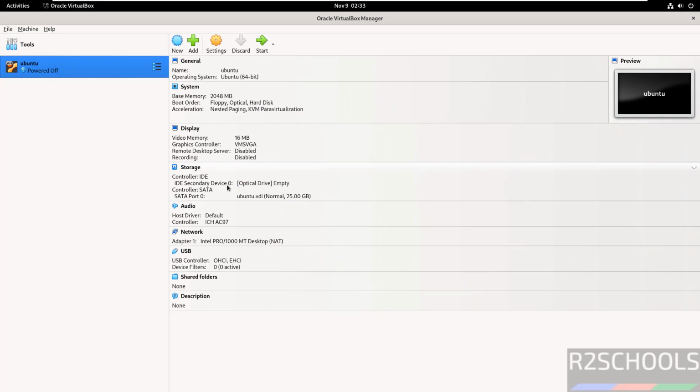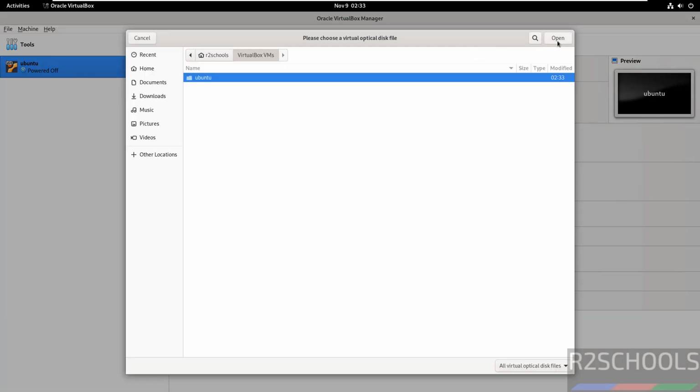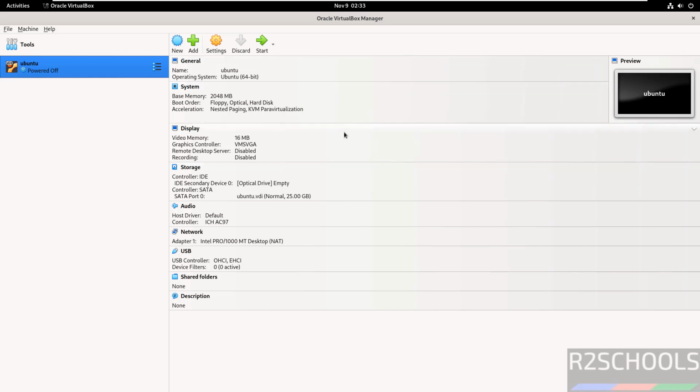Once we have created the virtual machine, you have to click on optical drive, then choose a disk file, then attach the file. This is the way to attach. Once we attach the ISO file, click on start. Then we will use the inputs to install Ubuntu or any operating system. You can go through my YouTube channel, where I have made videos for almost all operating systems to create virtual machines on VirtualBox.